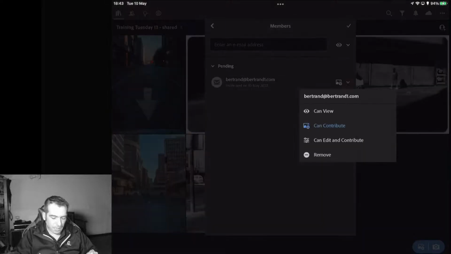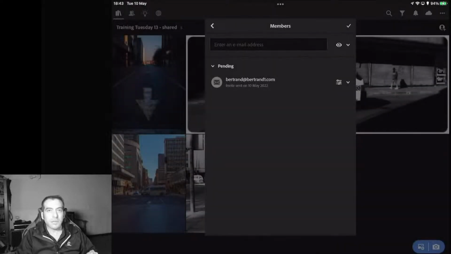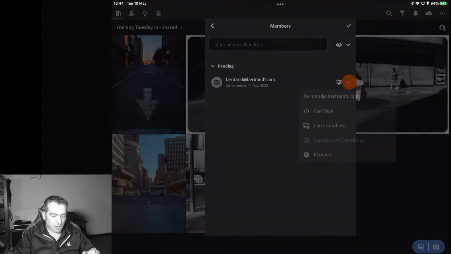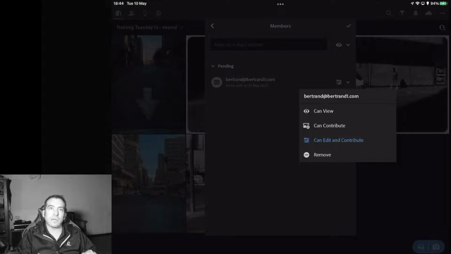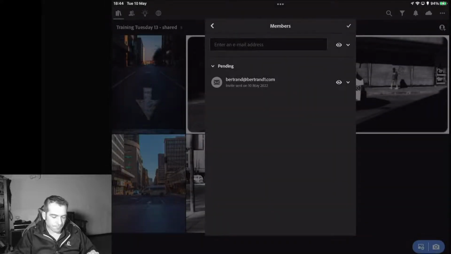Okay. If you go can edit and contribute, that means they can edit your images in this album with Lightroom. So the only time you really want to do this is if you've got somebody who's editing your images. So you're a professional photographer taking some studio images, and you've got a separate company or a person who's actually editing the images before you deliver them. You're not editing them yourself. Then you can go for can edit and contribute, and whoever is editing your images can then go in and edit them. Okay. So generally can view is where you want to be. Good.